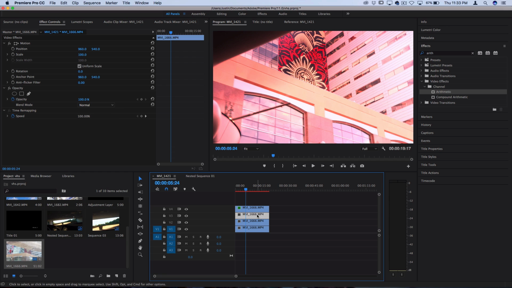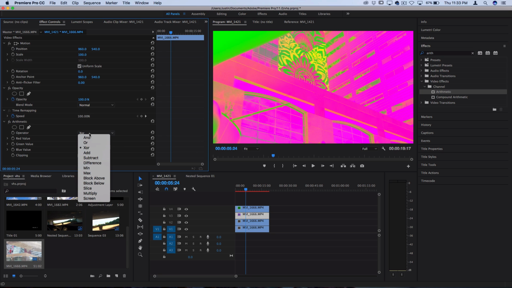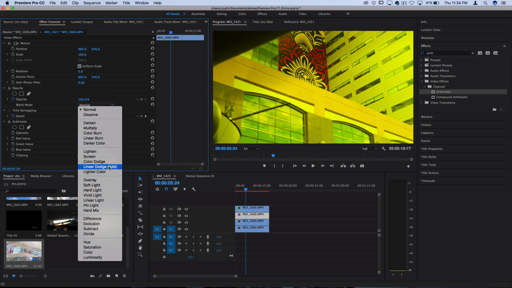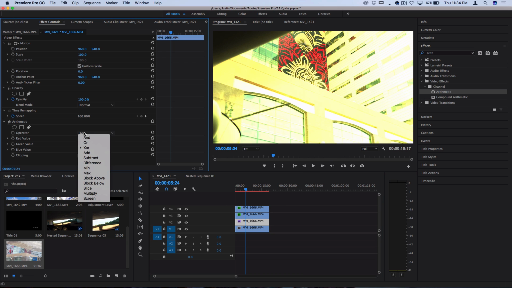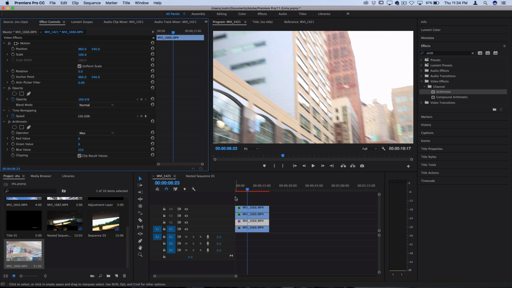Next, we're going to do the same thing with the second clip. We're going to drag the arithmetic effect on, except this time turn the green value all the way up, make sure it's set to max, and then set the blending mode to linear dodge or add. And then for the third one, all we have to do is click the arithmetic channel and then set it to max and then turn the blue all the way up. That'll give us our blue color channel. So now our clip looks normal again because we added all the color channels back together.